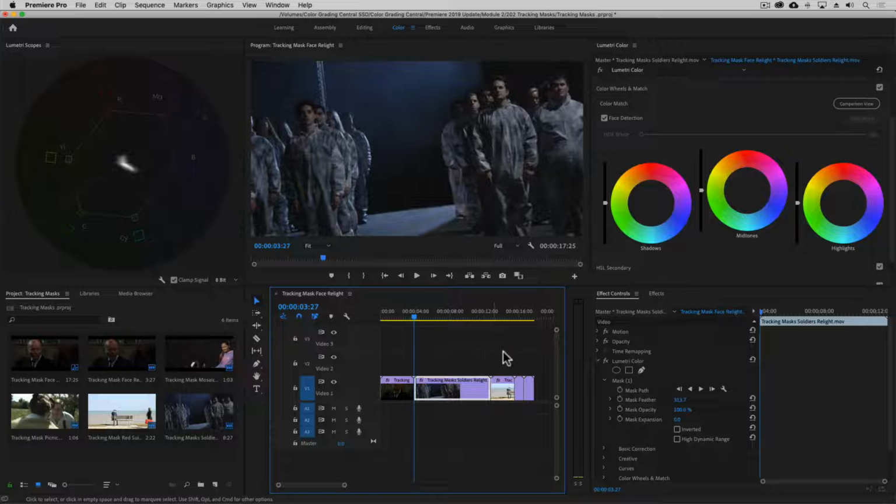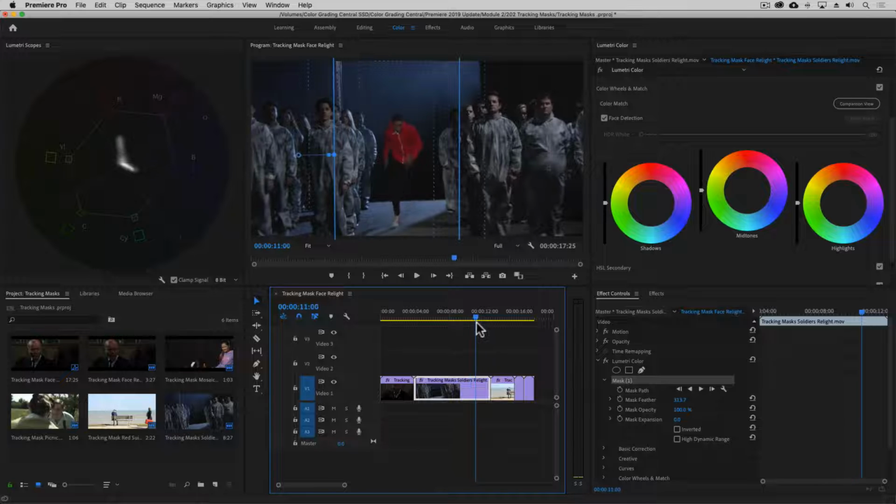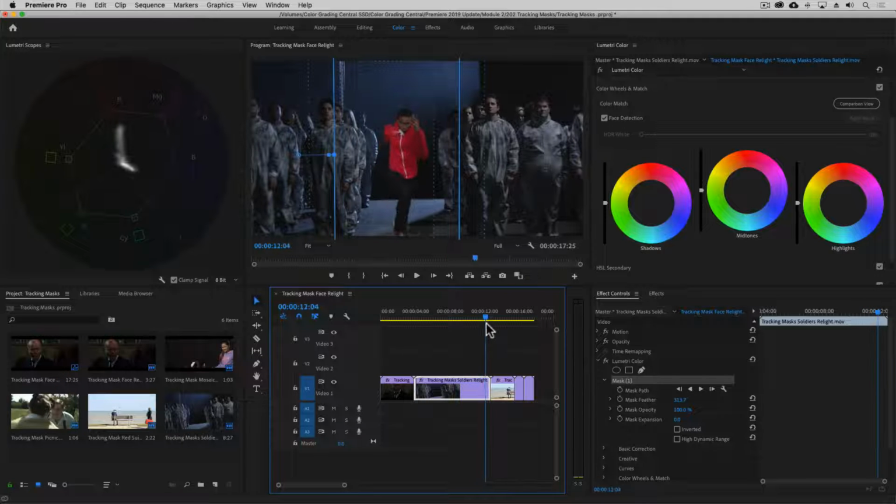Alright, in this next shot, I've gone ahead and created a rectangular mask that will help our main subject stand out by decreasing the exposure on the soldiers. Now this may look a bit odd because we can't see our subject in the first frame, so let's move to the end of the clip. Okay, that's better.